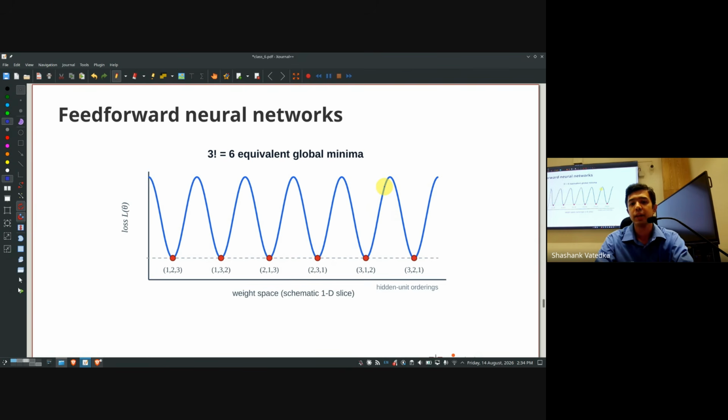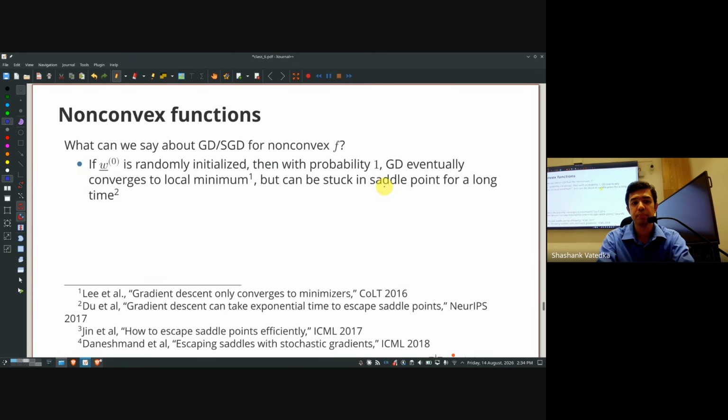Because in the end, our goal is not just to minimize the loss function, or the empirical risk. During training, what you're doing is minimizing the empirical risk, but our end goal is to minimize the generalization error and not the empirical risk. So how do you know which of these local minima or global minima is going to correspond to something that minimizes the generalization error? That's something you don't know in advance.